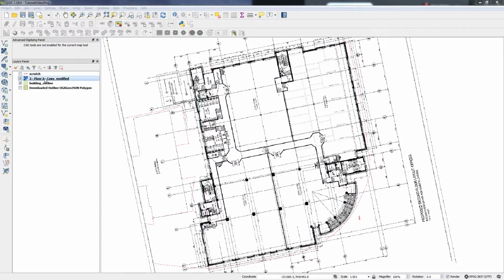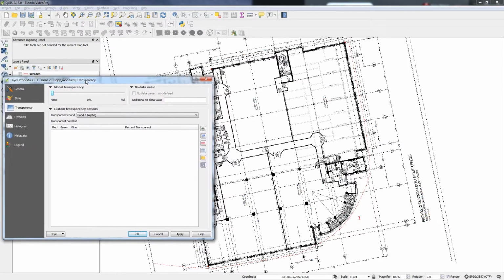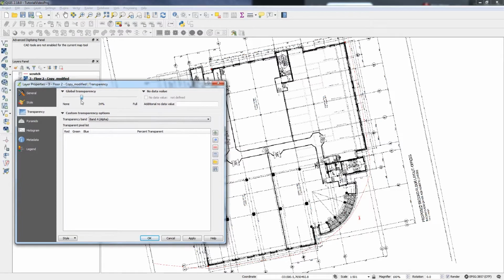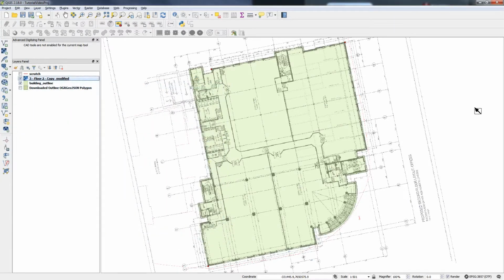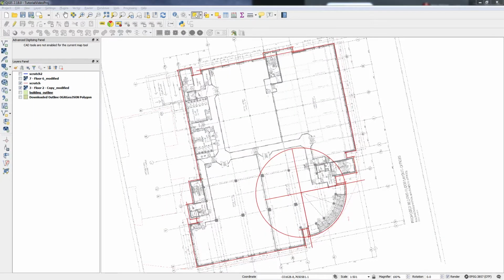Within the Layers panel, identify the layer you've just added, double-click and adjust the transparency so that you're able to see how the outline compares to the floor plan. If your floor plan appears distorted, try the process again using some different points to georeference. And remember that less is more. Congratulations, you now have a georeferenced floor plan image.